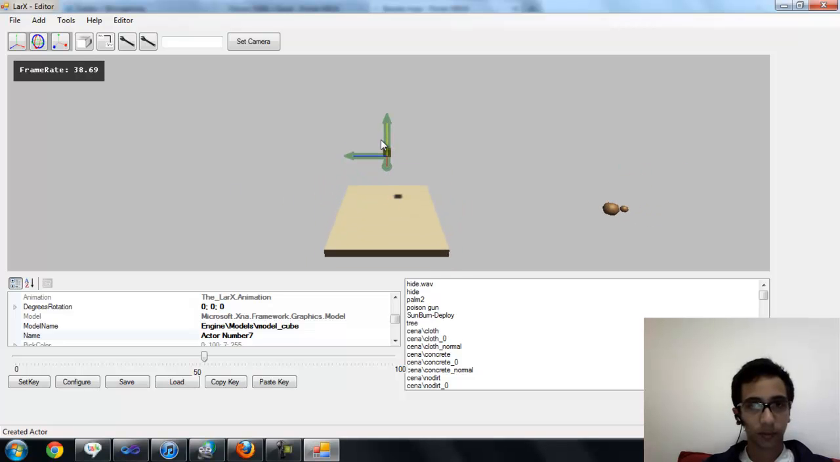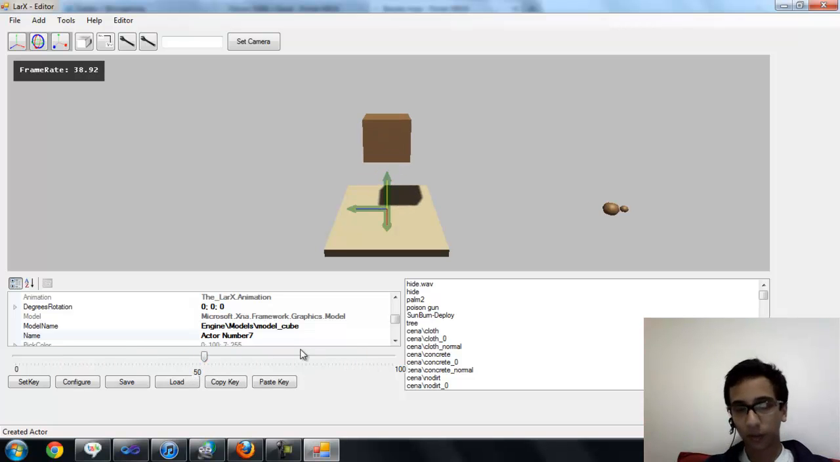I'm gonna put it up, scale it a little bit, and set a key. So we can test already. If I move here on the scroll, you can see that the manipulator doesn't move. It stays stopped there. This is because the engine only updates if the mouse is inside the viewport.